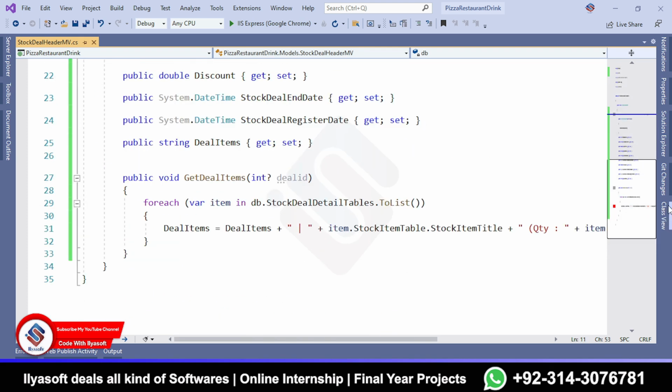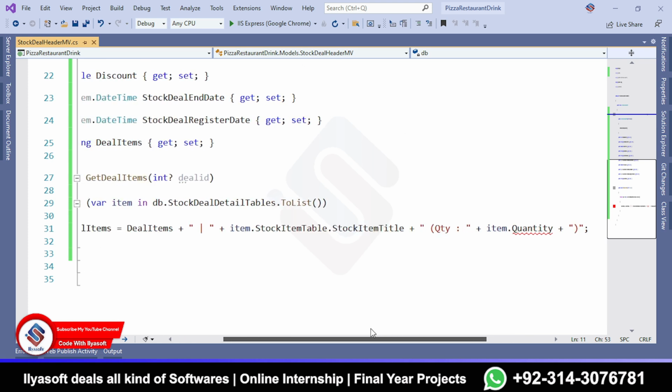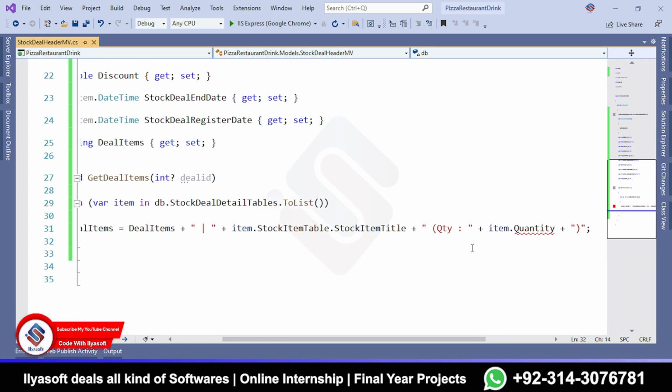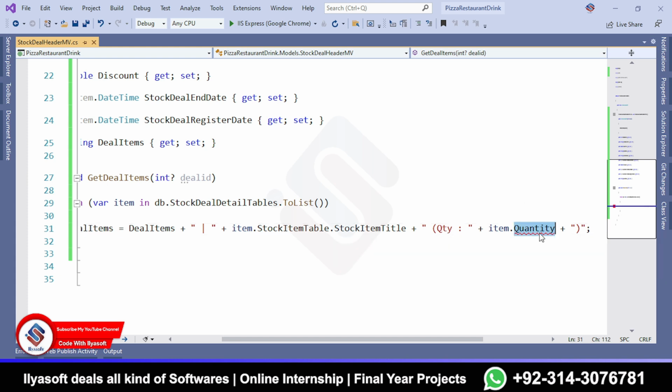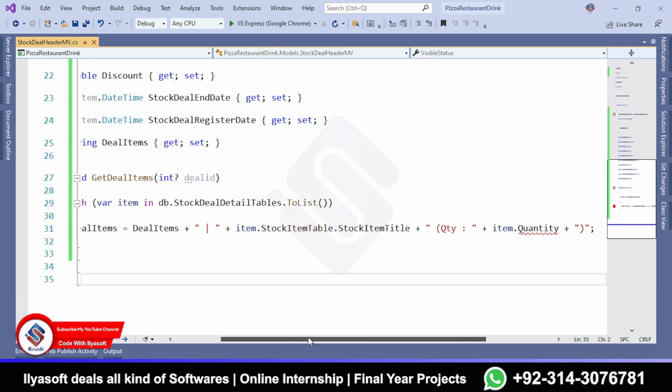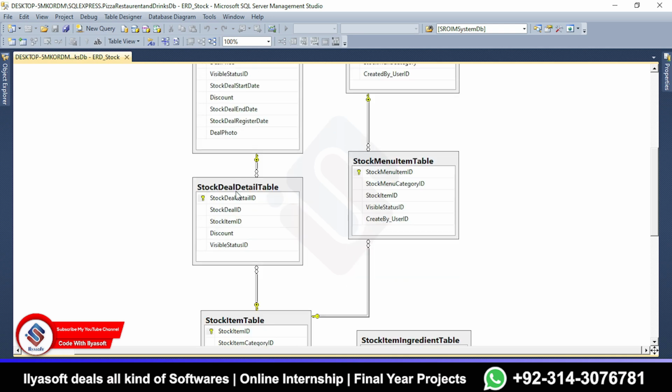Okay, one thing is here, getting error. It is the quantity. Before adding this, how to fix this? That's where is the quantity. This is the quantity of the items inside in this model, so means how many quantity of the item inside in this deal. So you will be going to add this attribute, the quantity, inside in this stock deal detail table.